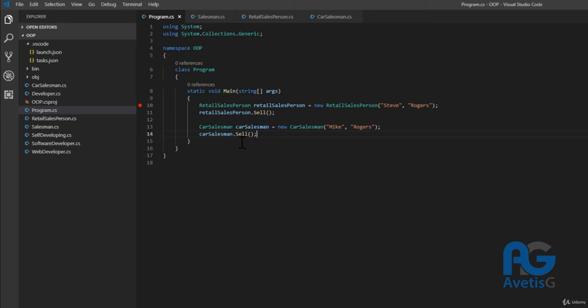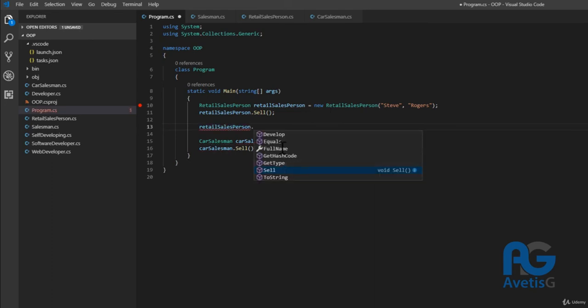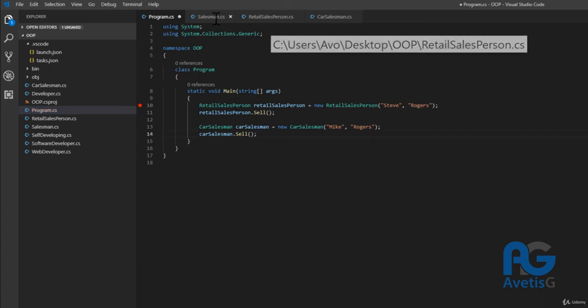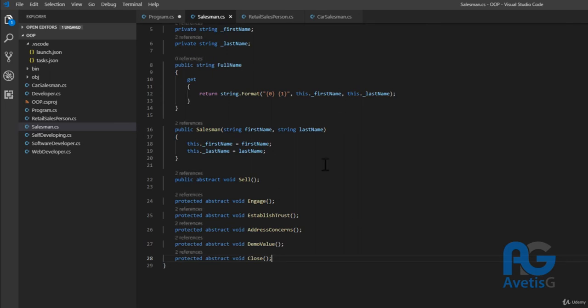No problem with that. Now let's try to access any of the 5 stages of selling from any of the classes. So remember, we have a method named establish trust, right? That is not seen anywhere on retail salesperson. Same with car salesman, if we try to do that, you'll see we have no access to it. Why? Because it's protected. Protected basically says, if you inherit me, you can use me as a child, or I can be used within the class that I'm in.